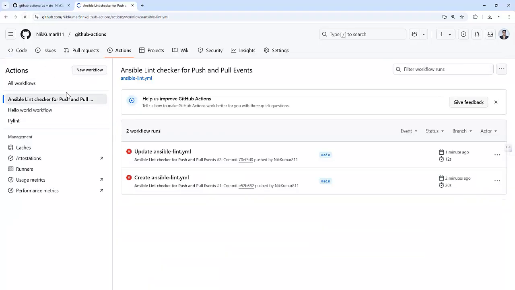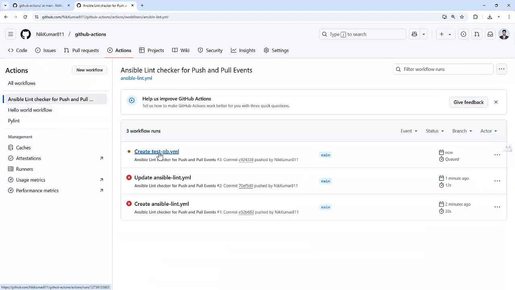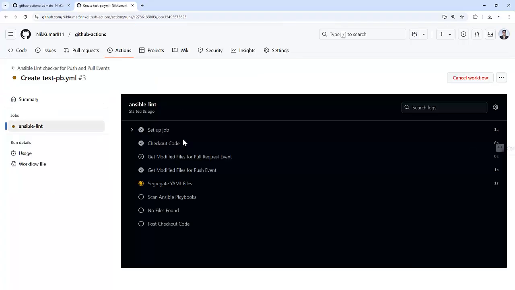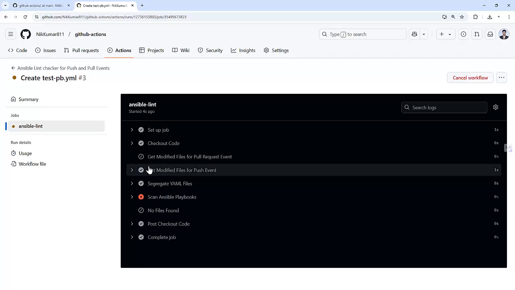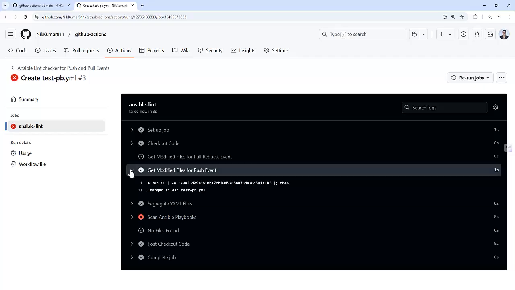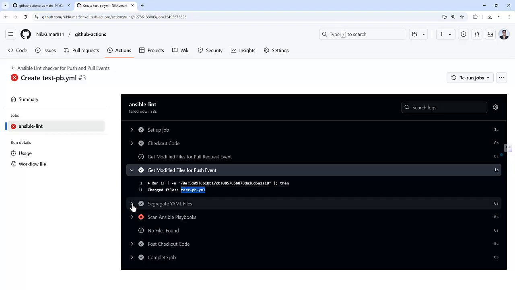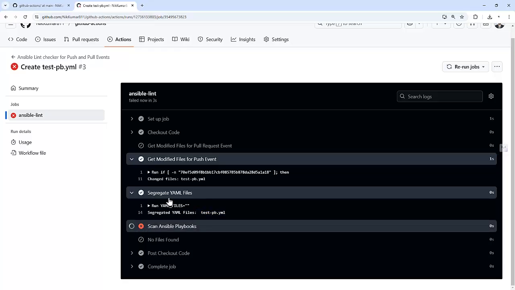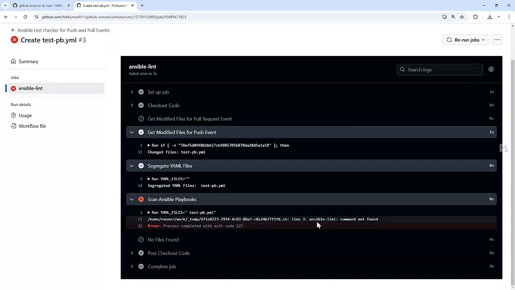Let me refresh this, and we can see the workflow got triggered. And first of all, it will wait for the runner, get the file. Let's see, is it able to get the modified file? Yeah, it's able to fetch the modified file, and it's able to segregate it as well. Let's see what is the error message, and we can see the Ansible lint is not there because in last session we didn't install the Ansible lint on our runner machine.